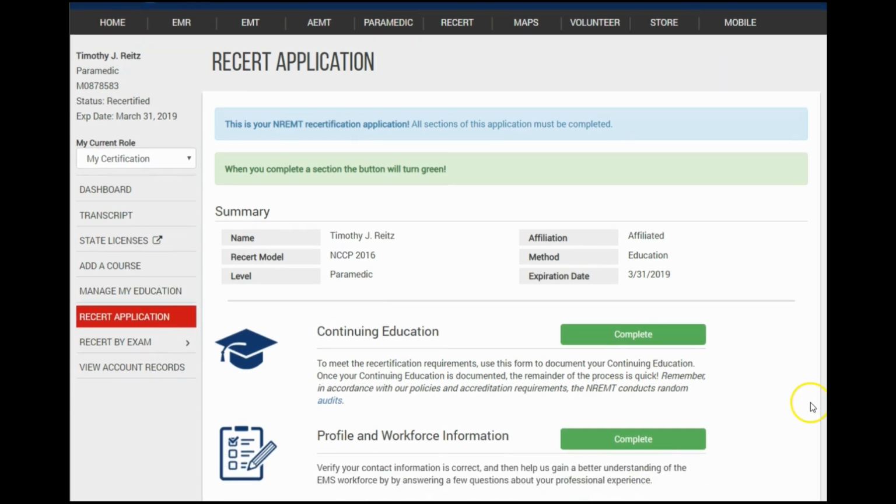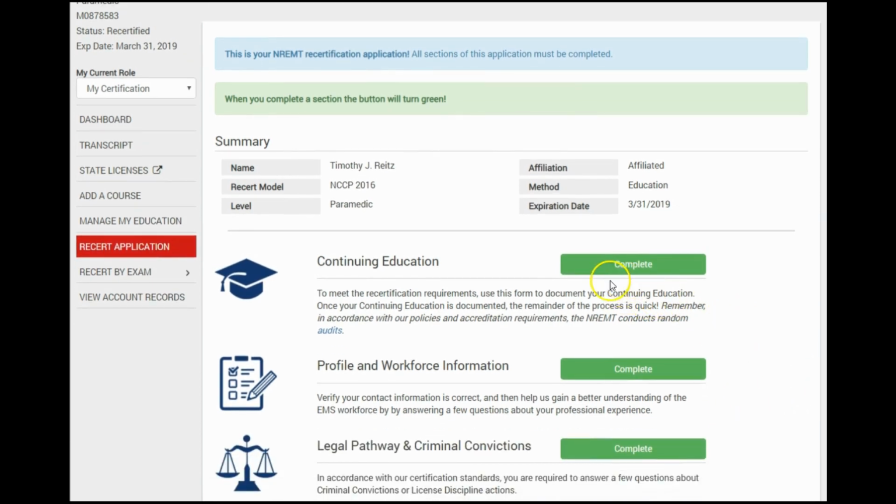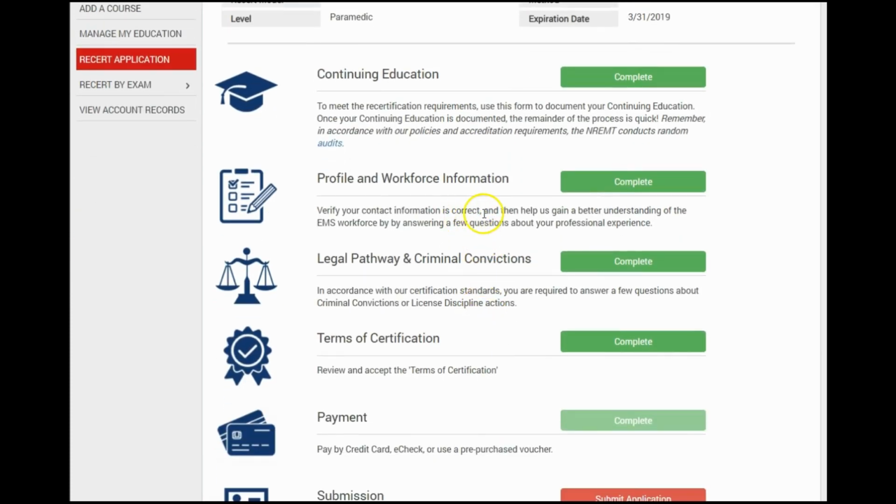If you're interested to find out what happens with the exam, what do the students see when they are leaving the programs? So we're going to scroll down here and take a look at it. We completed our continuing education, completed our profile and our workforce information. This makes sure that we can give some information to the National Registry so they can have some great data for future use.